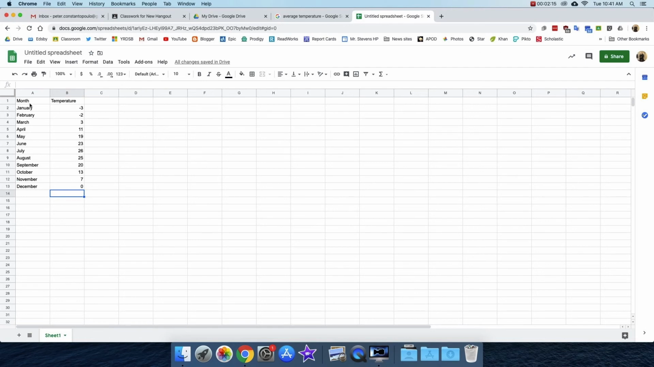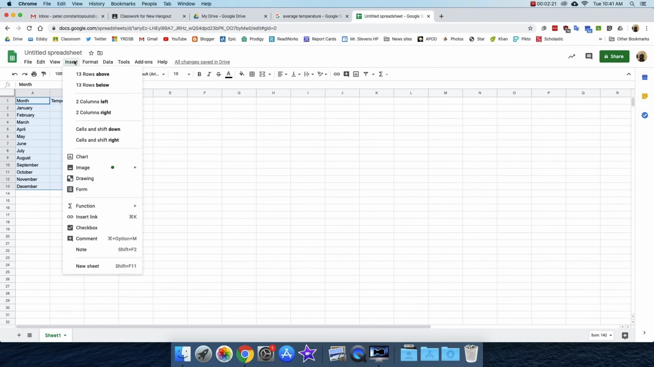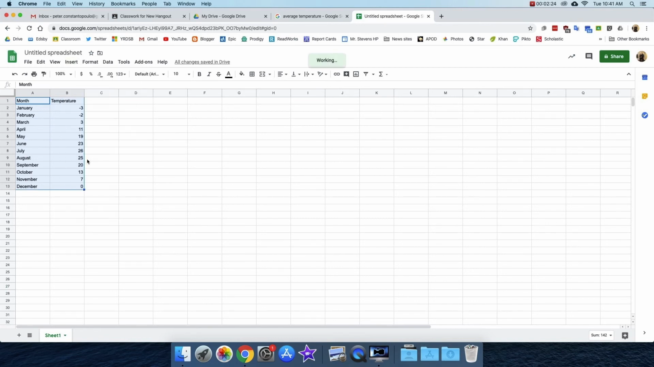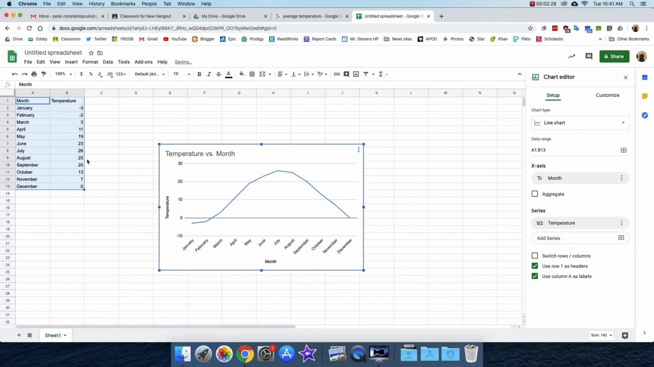So here's what you would do. You would just highlight this. Okay. You would click Insert, Chart. Ta-da! It's pretty much done.